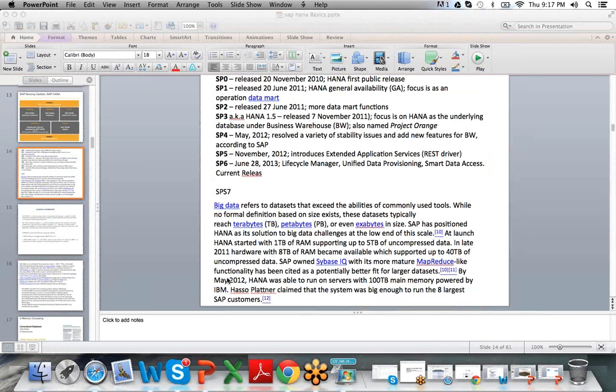In May 2012, SAP built a HANA appliance in collaboration with IBM with 100 terabytes of main memory. See, these are 2 year old statistics. Hasso Plattner, who is the person in charge of this project, claimed that this HANA appliance can accommodate the data of the 8 largest companies in one HANA appliance.